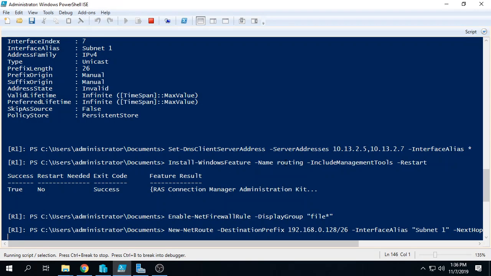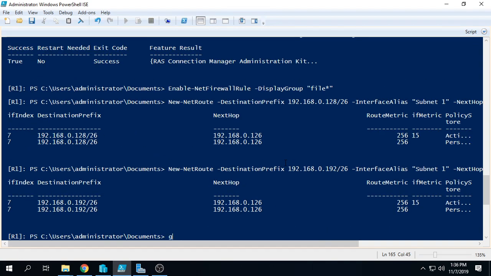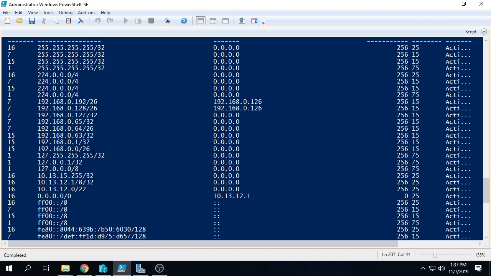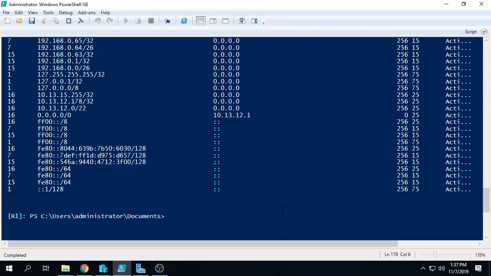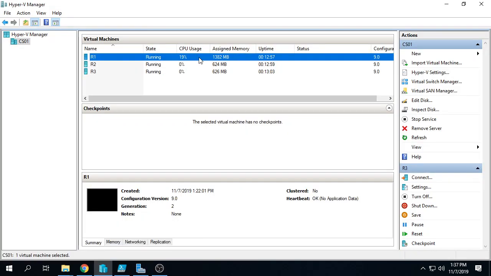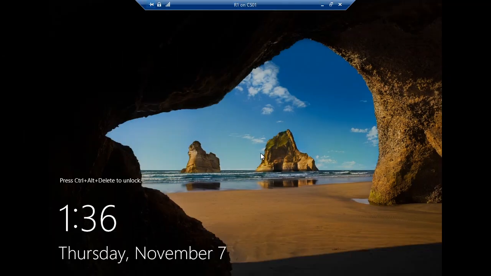Hit enter. Hit the up arrow, change it, add the next network. 192. So get net route. I can see I have an entry for 0, 64, 128, and 192. So the only thing I have to do on R1 now is walk through the wizard to configure routing and remote access. I can't do that in PowerShell.